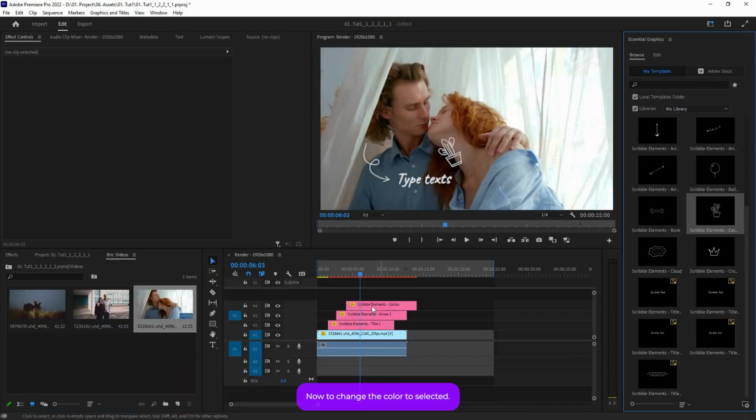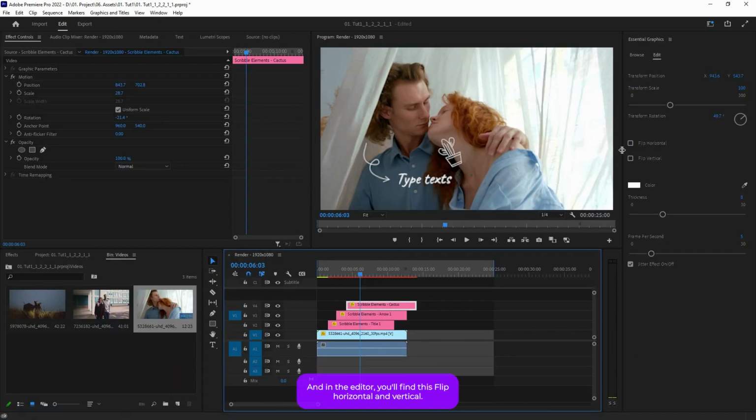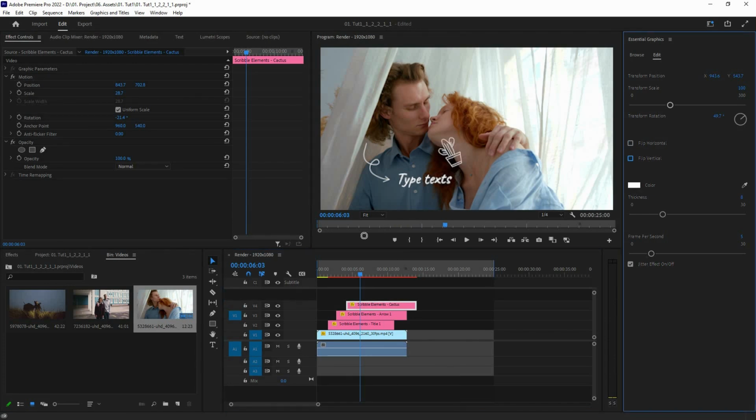it looks nice. Now to change the color, just select it, and in the edit tab, you will find this flip horizontal and vertical, and then you can change the color, and you can also increase the thickness. And over here, you can increase the frames per second.